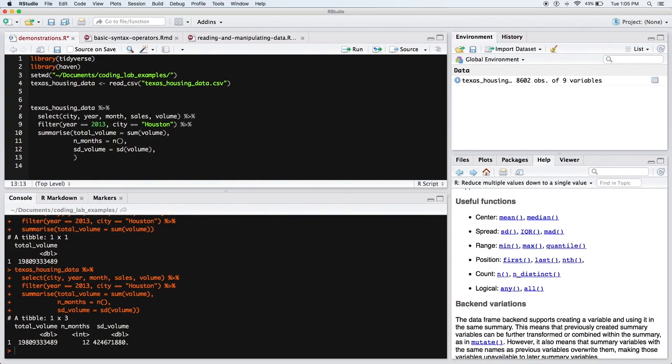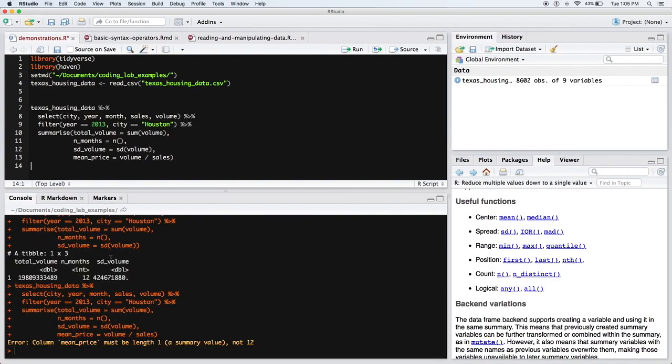Now, you might get a common error if you try and do something that doesn't return a single value. So for example, let's say I do the mean volume, or what did I call it? Mean price, where I do volume divided by sales. Now we know from last time, volume divided by sales gives us one result for each row. If I run it, I get this error. Column mean price must be length 1, not 12. So that tells me that this math returns 12 values.